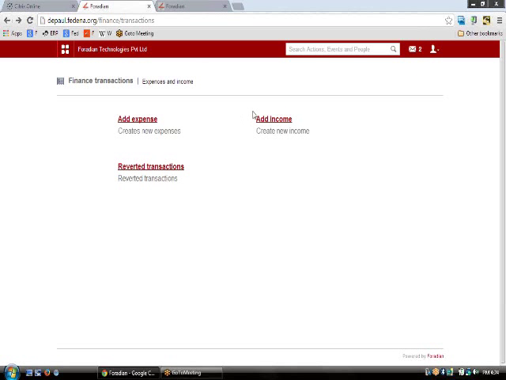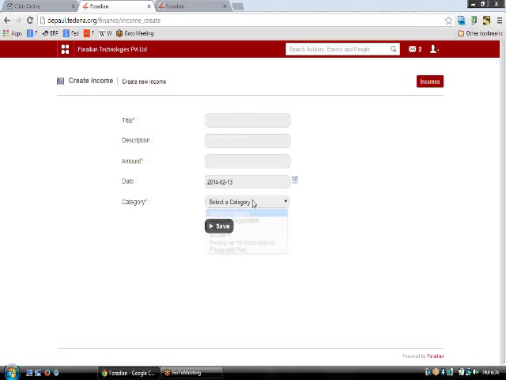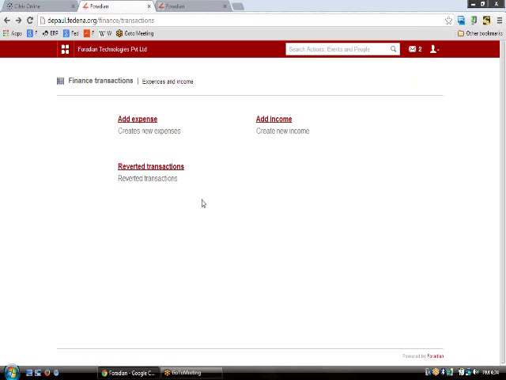The incomes work in a very similar fashion. So here we add some income, select the category, and you can even see the incomes up here. Having recorded all the incomes and expenditures, now if you want to see all the reverted transactions, as I said, in this Fedena 3.0 we had this reverted transactions part.